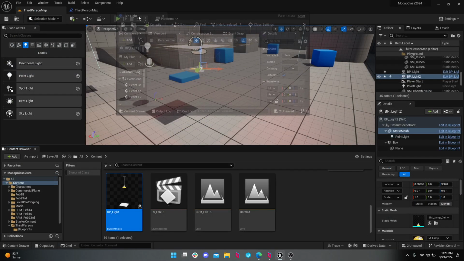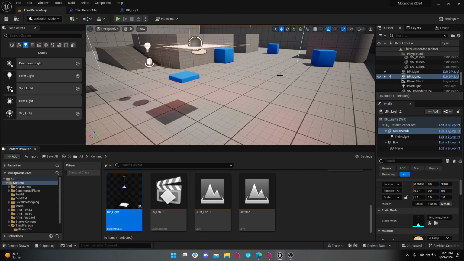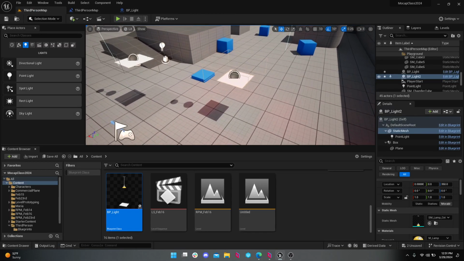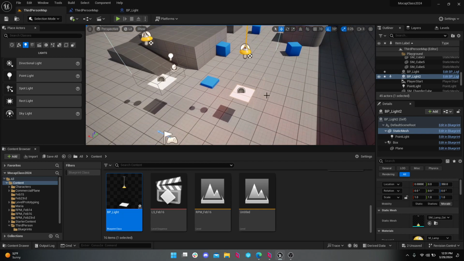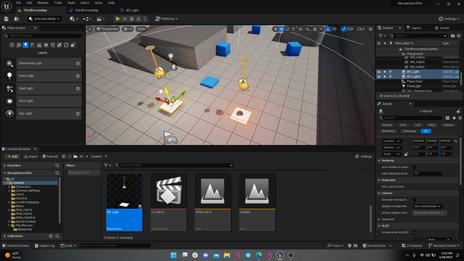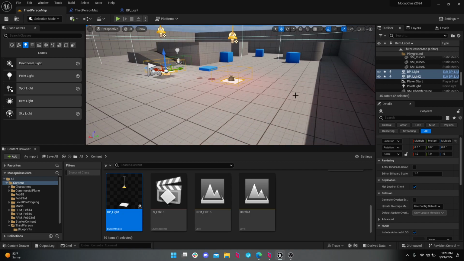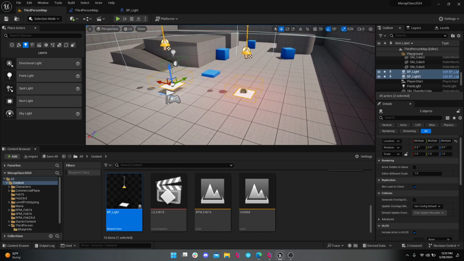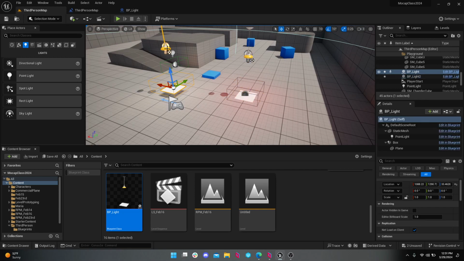Back to my level. Look at that. Now all my lights have a plane floating in the air because I moved them all up. So I need to move them down now to the ground. That one still got raised up, I guess. Move that one separately.